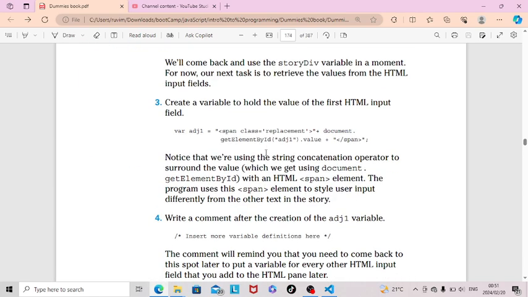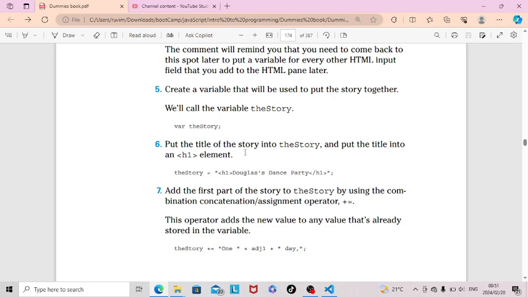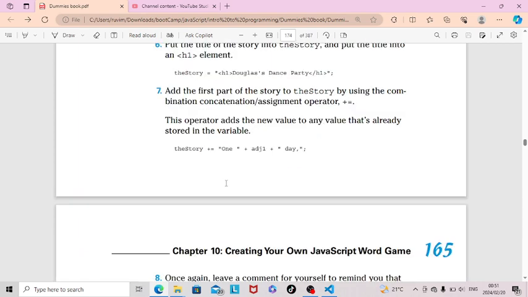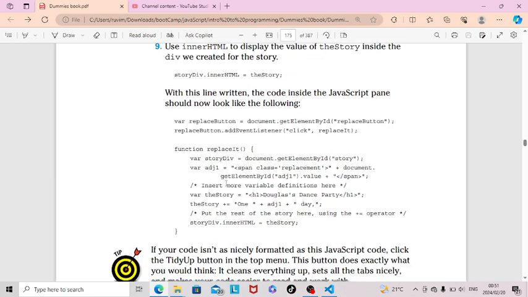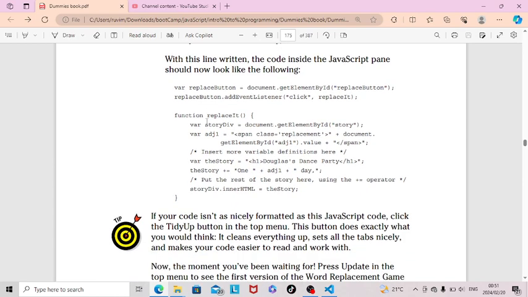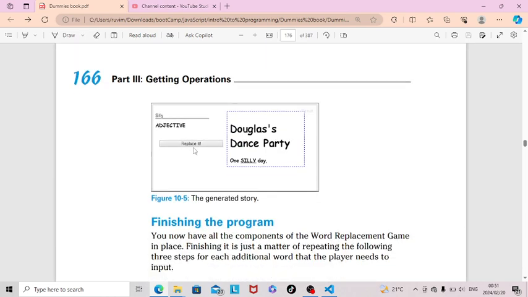Now this is the first adjective, and then now we're going to the story. What is the story? The story is the Douglas dance party. Okay, now with this line written in the code inside JavaScript, it should look like the following. So now this is the function to replace it. Okay, now this is what it's supposed to look like after you have replaced.